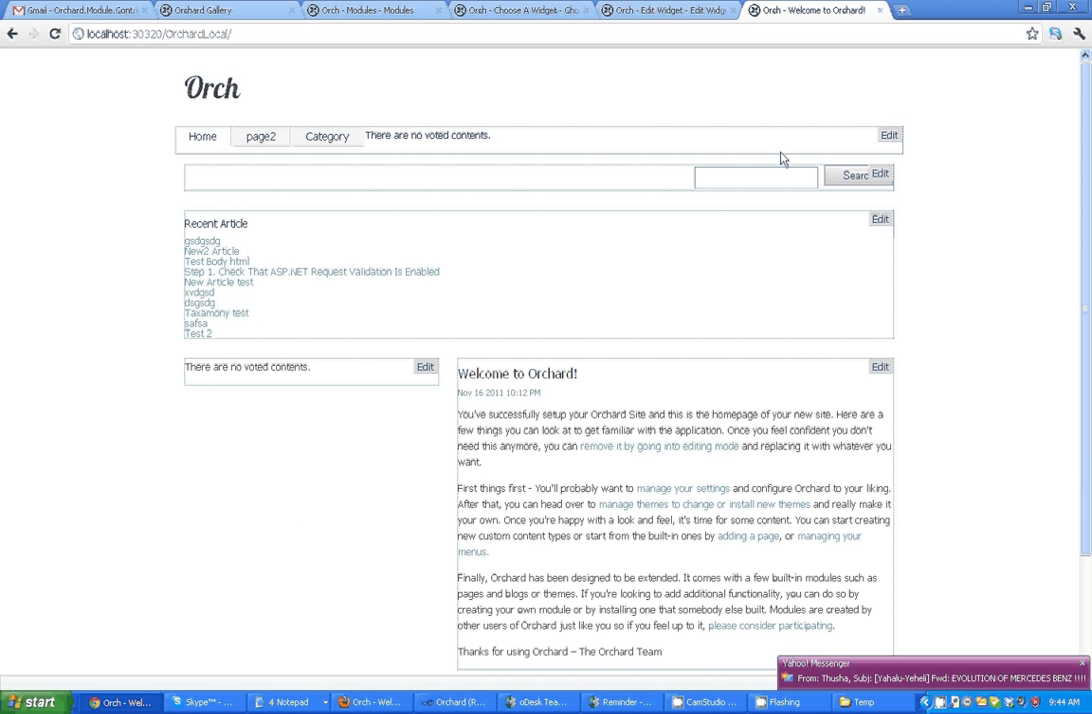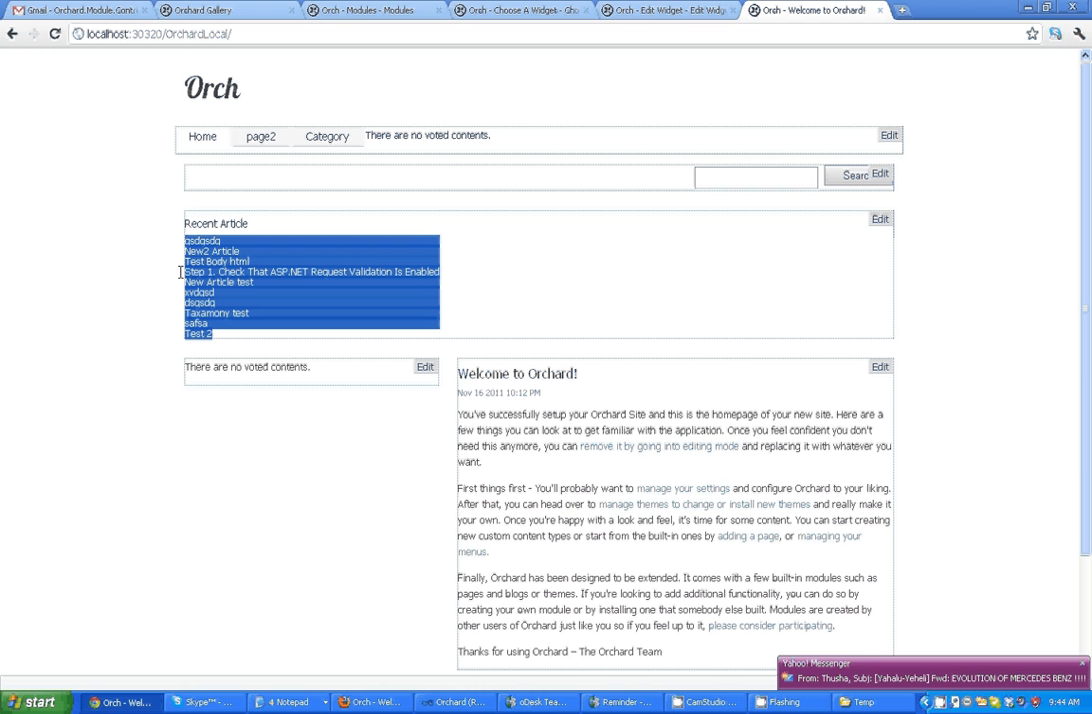Then you can go to the production site. You can see there are 10 recent contents listed on your site. I think now you have an idea of how you can use the recent content module.